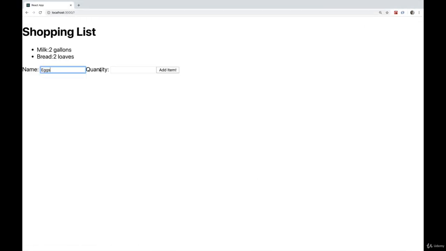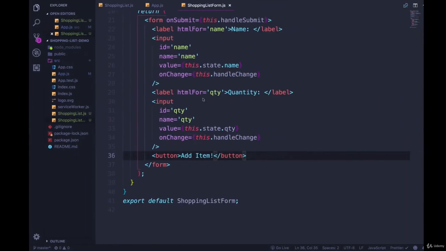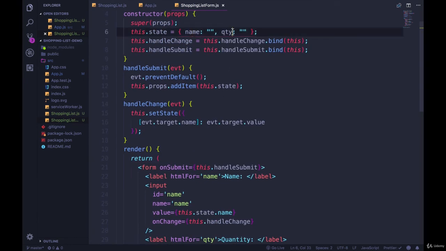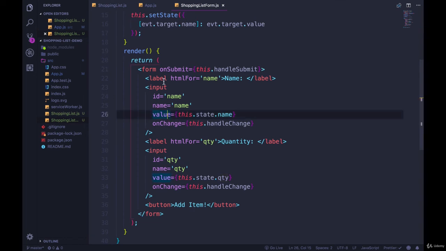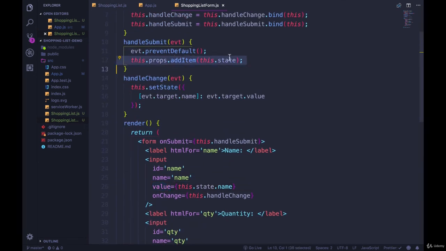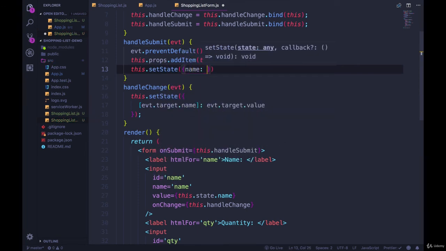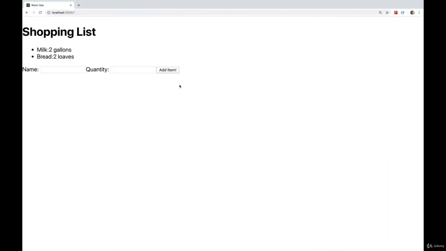Okay, so let's say I'm buying eggs and I need 2 dozen. We add item and it's showing up now. It's been added to the state of that parent component. Now we haven't cleared the form. That's really simple to do because the way that they're linked together, we have this.state, name, and quantity. Those are bound to the value of the inputs. So after we add the item, we can just reset the state. This.setState name goes back to being empty, and quantity goes back to being empty as well. Try it again. Once again, I'm getting 4 dozen eggs this time. Now our form is cleared.